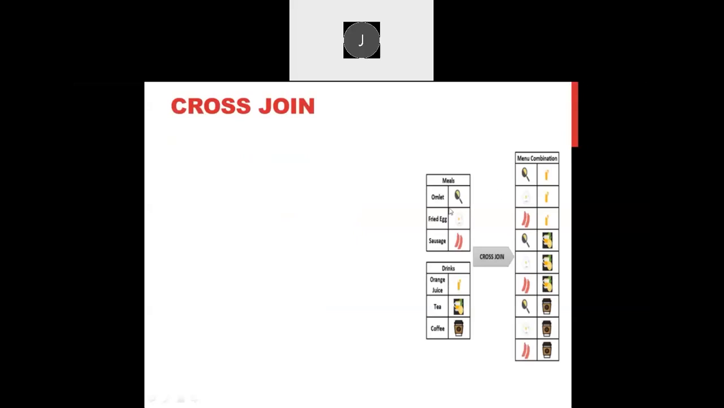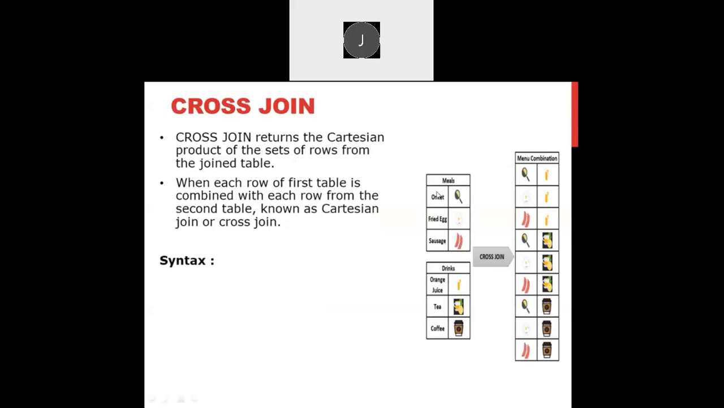Cross join is completely like a one to many join. How it will happen is it will take one table and cross join with all the values in the next table. Cross join returns a Cartesian product of the sets of rows from the joined tables. When each row of a first table is combined with each row from the second table, it is known as Cartesian join.